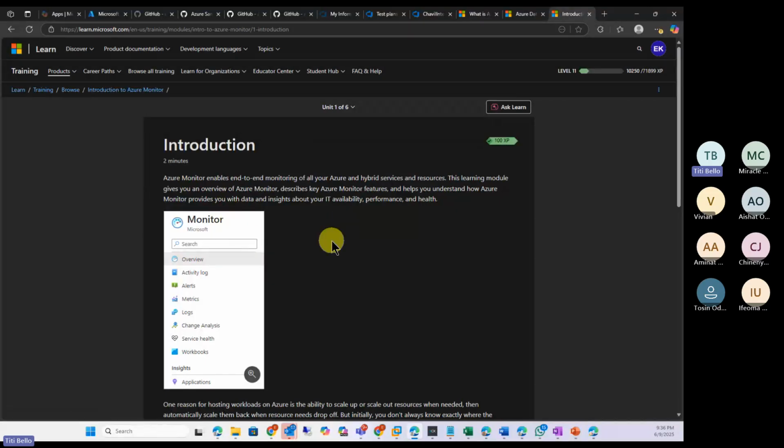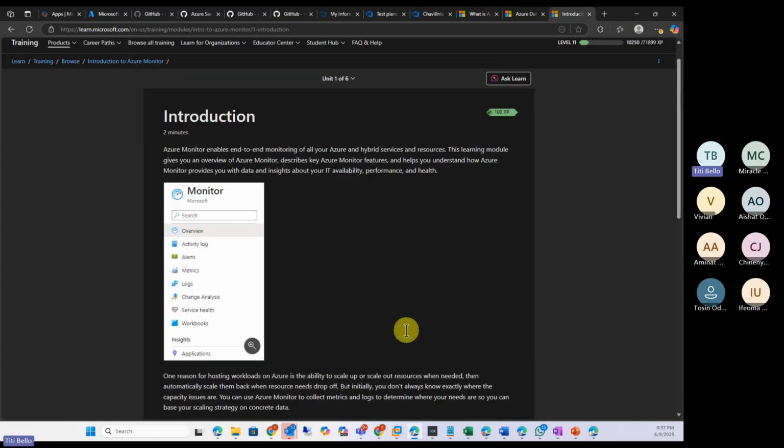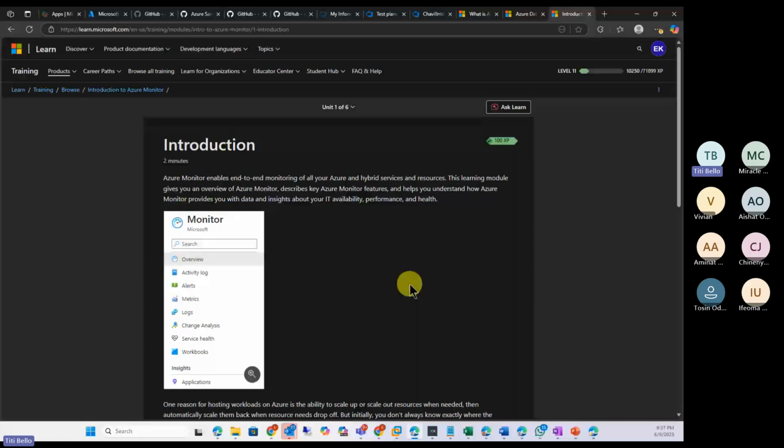Azure Monitor enables end-to-end monitoring of all your Azure and hybrid services. So meaning you can monitor resources that are not hosted in Azure, like your on-prem resource or in another location. To do that, you just need to install agents. Once you install agents, you will be able to monitor those. You'll be able to bring logs and events into Azure Monitor for action to now be taken, right?